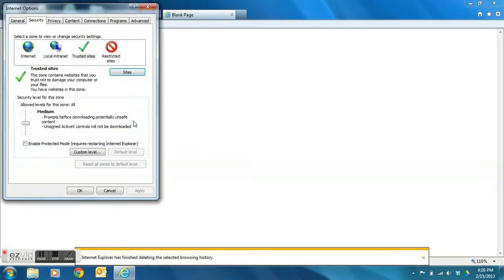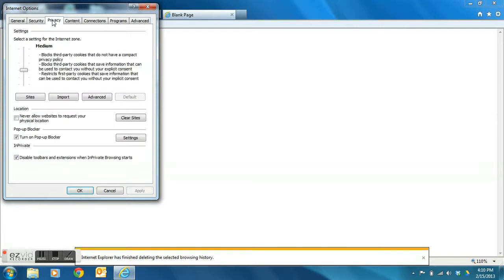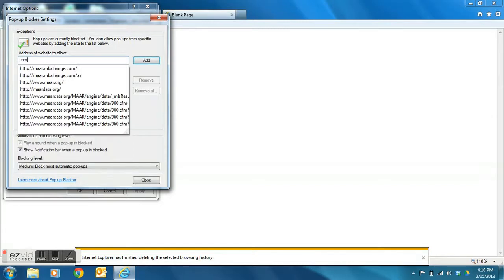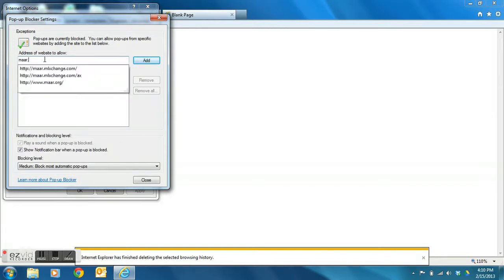Okay. Alright, so now back to our options. The next is our Privacy tab. Click on that. And make sure, if you have the pop-up blocker turned on, make sure you go to Settings and add MAAR.MLXchange.com as an allowable website. After you type that in, you can now click on Close.